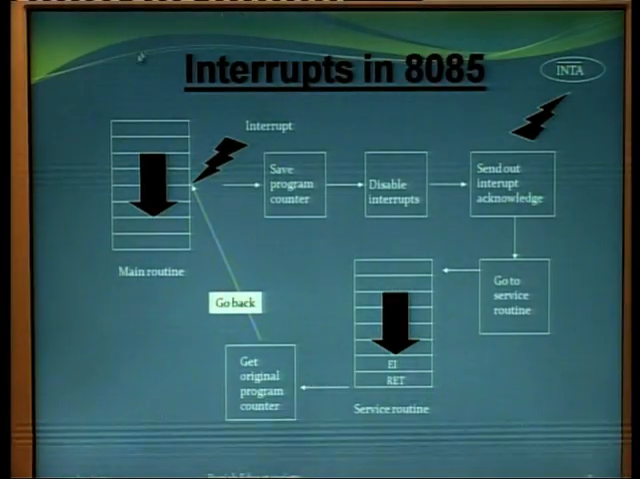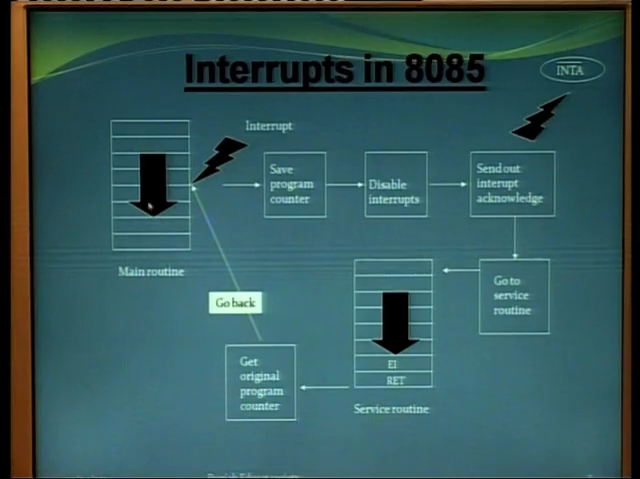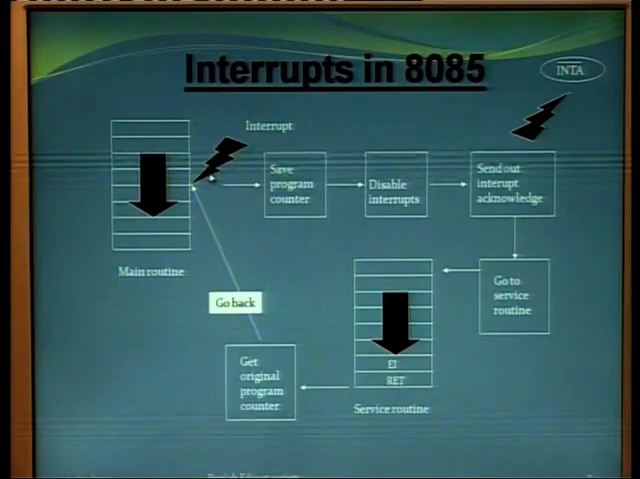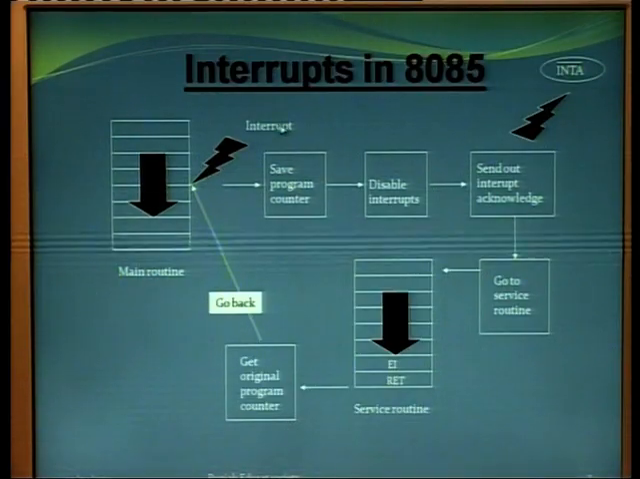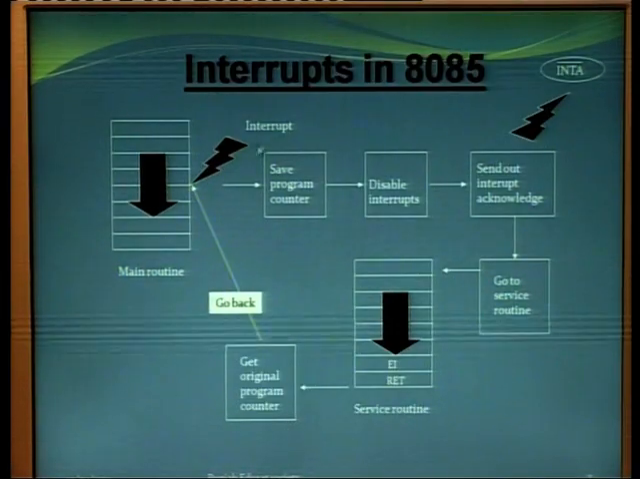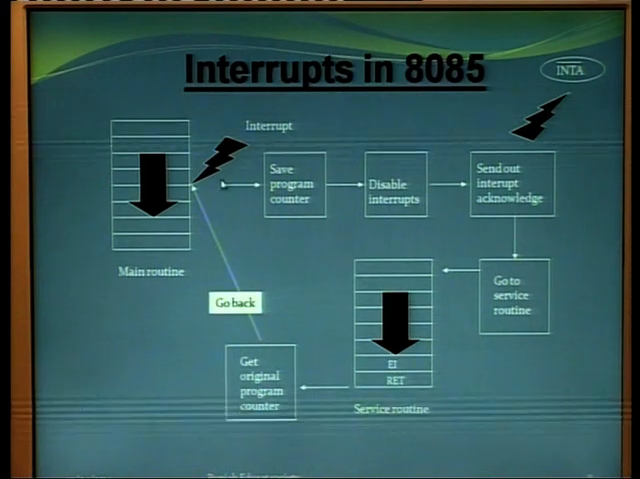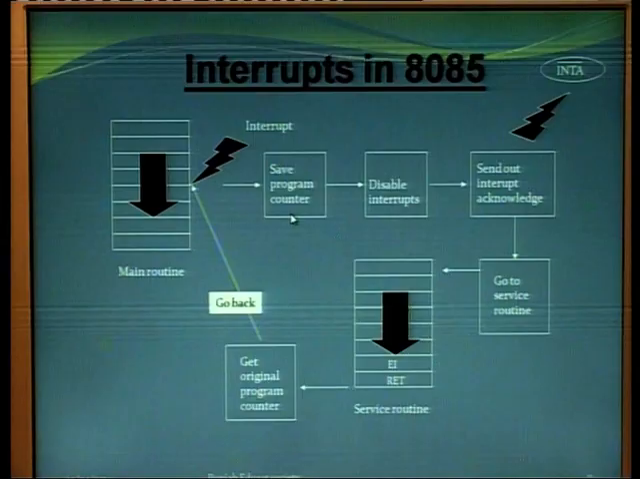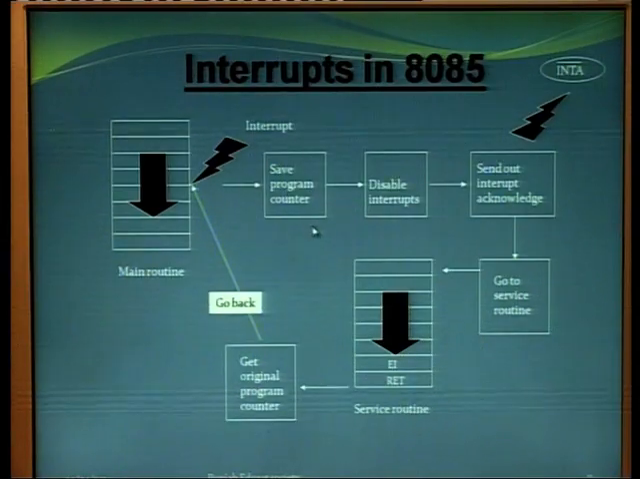This is an interrupt diagram. Here is the main routine which we are executing presently, and an interrupt occurs. An external device interrupts the microprocessor. After getting the interrupt, the microprocessor saves the current status of the program counter in the stack.